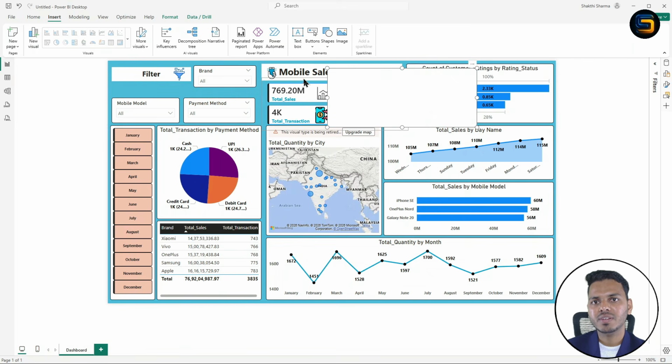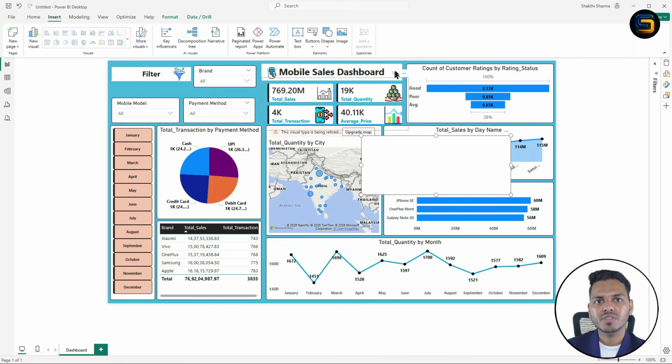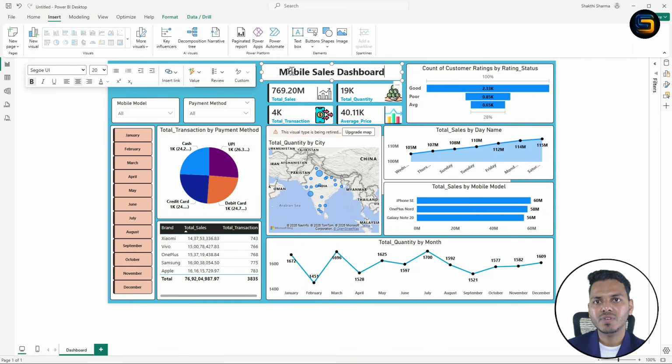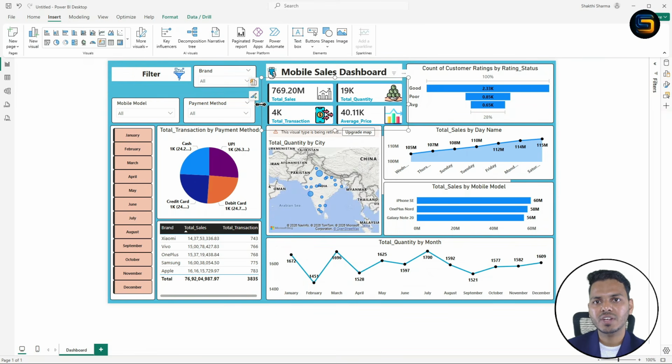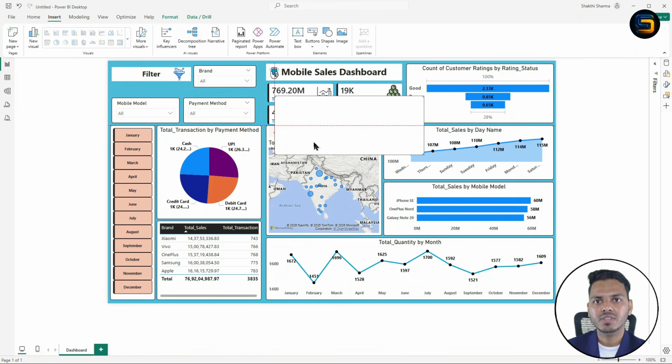Let me take the mobile sales also. So we need to give formatting carefully so that it will look attractive. Whether it will take time, no problem, but it should look attractive so that we can show to our client. Now it is looking perfect. I will take this icon here, mobile sales, right? If you want, you can use the arrow also, left arrow. So here you can see this is the shape, right? Okay, this is the shape.